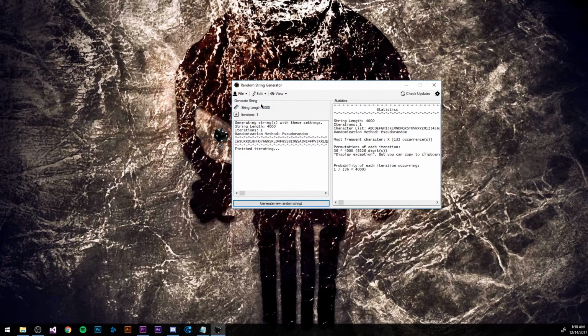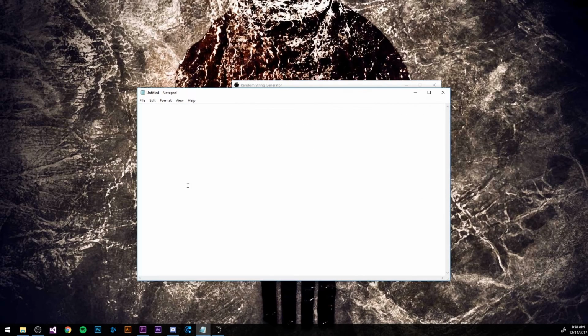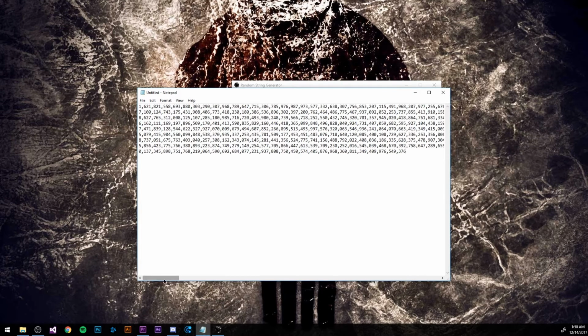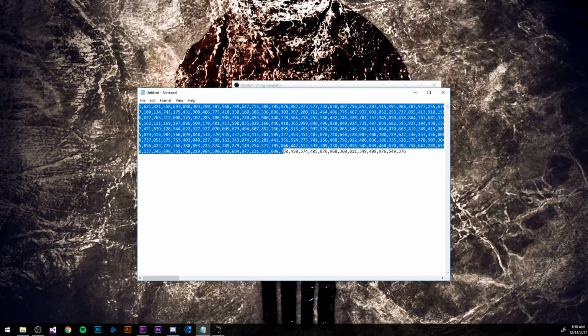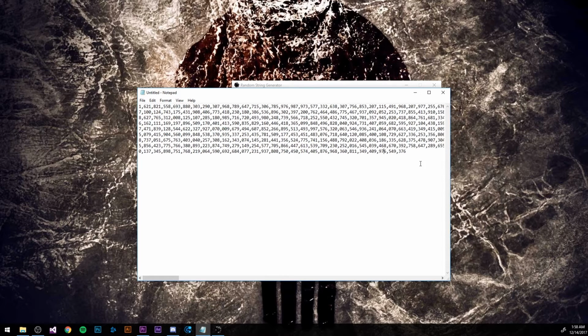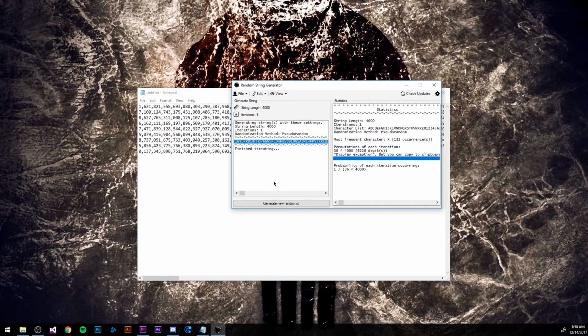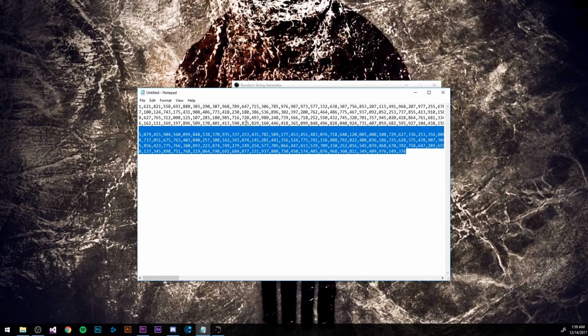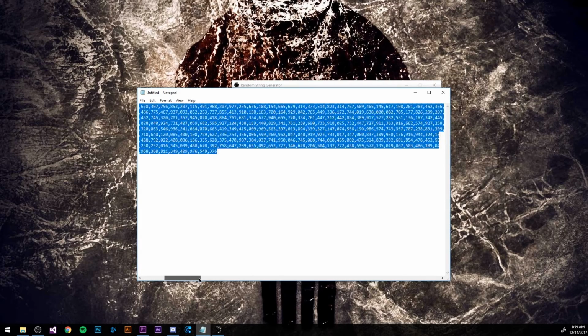So for example, I put in 4,000. We get a display exception, but I can still copy to the clipboard. And I'm going to show you how big that number is. And it's that number right there. That is 1 over this number, the probability of getting this exact string. That means each character in each position is the exact same as the next. So another way of putting that is I would have to press this button this many times, right? Let's just see how big this number is.